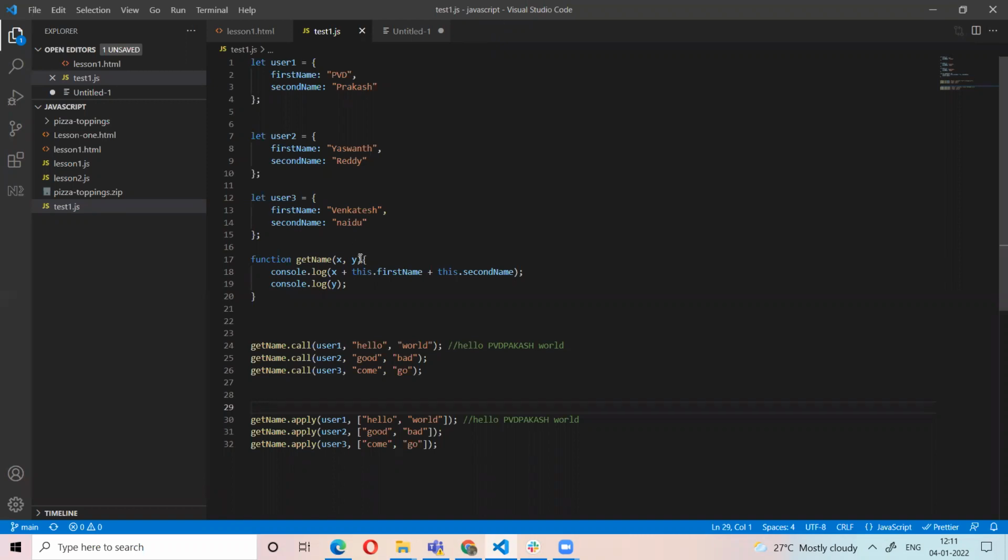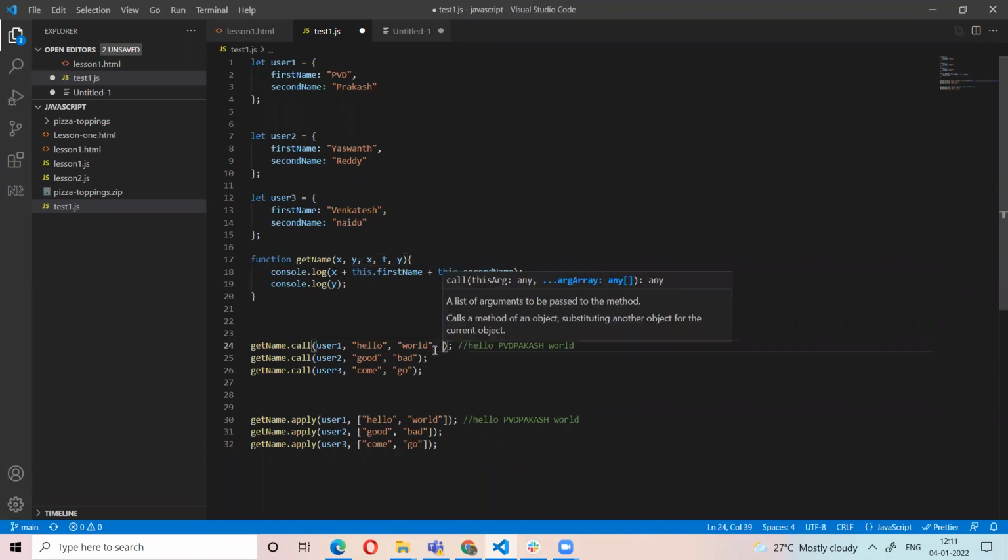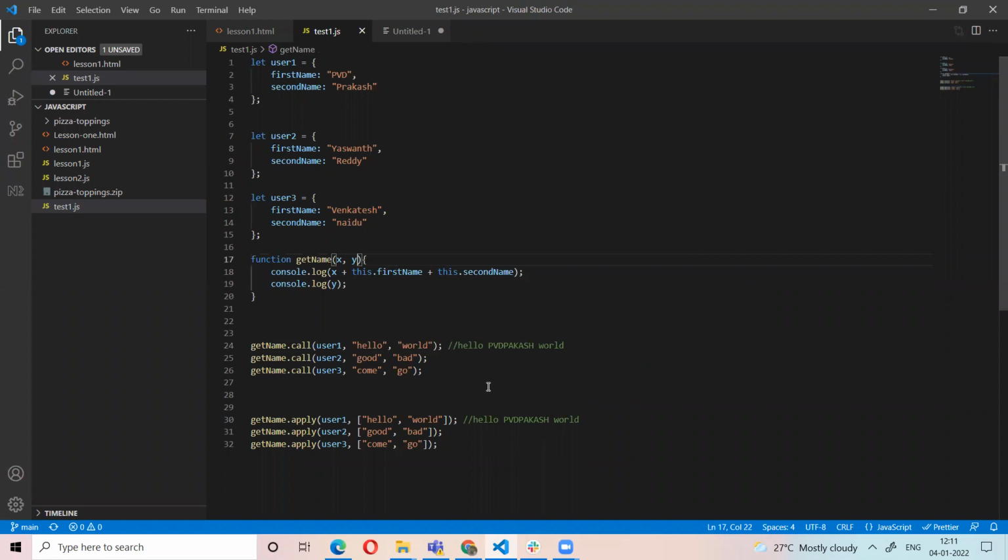Because sometimes we have functions with n number of arguments. If we pass them comma separated, it looks like a big line in the code. To avoid this, they create an array separately and pass it.